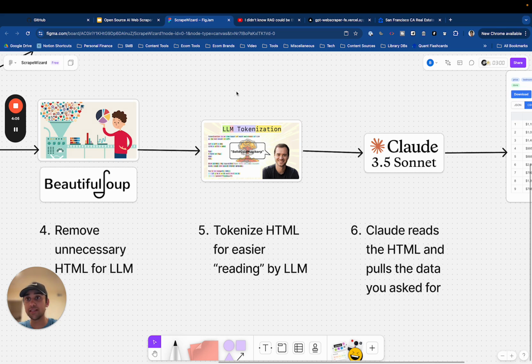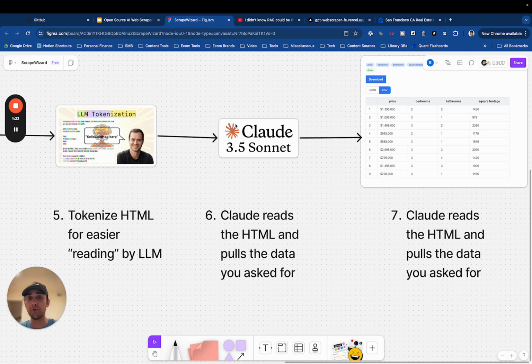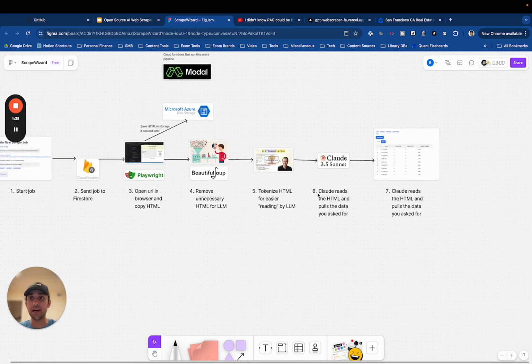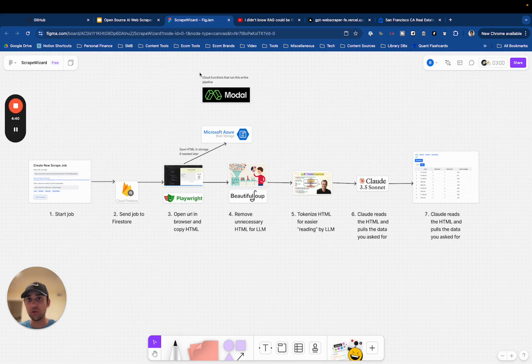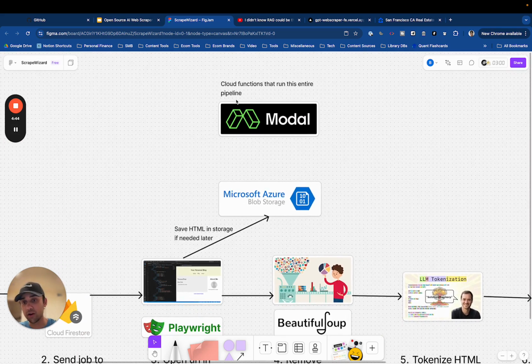Once you've tokenized the HTML that you want to pull the data from, we send that over to Claude Sonnet. We give it a prompt to say, hey, pull the data. Here's an example of how I want you to pull the data. And I want you to put it in a CSV or a JSON. We give it that prompt and it does its magic. And then we send that to the front end and that's what you see. So that's at a high level what's going on here. Modal, what you see at the top here, is what we use on the back end to actually run all of these functions.